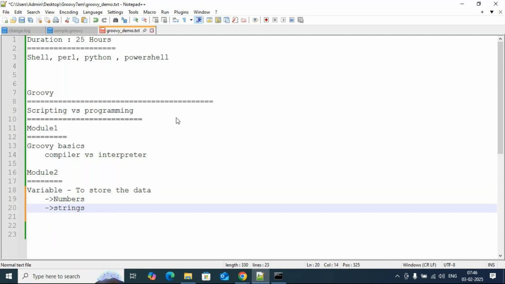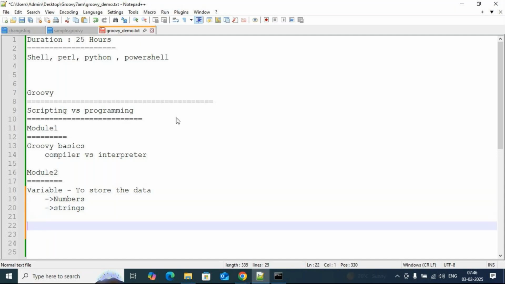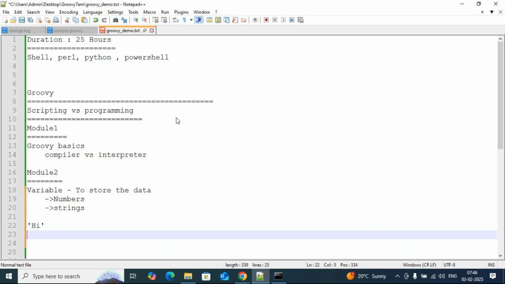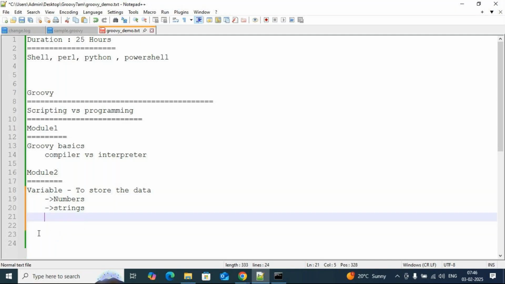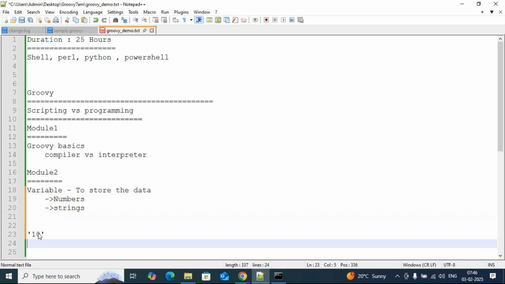So when we call something a string, if you define something, let's say hi, in single quotes, this is called a string. Or if I write it in double quotes, this is also called a string. We can define either single or double quotes, no matter. But whatever you define between single quotes or double quotes, that is a string. Now a question: I'm defining 10. Is it an integer value or a string value now? String. It is a string.